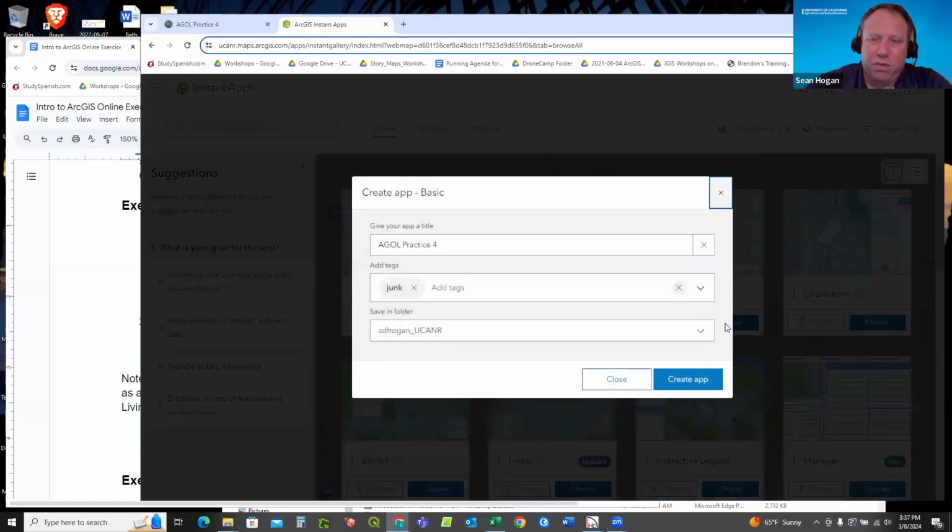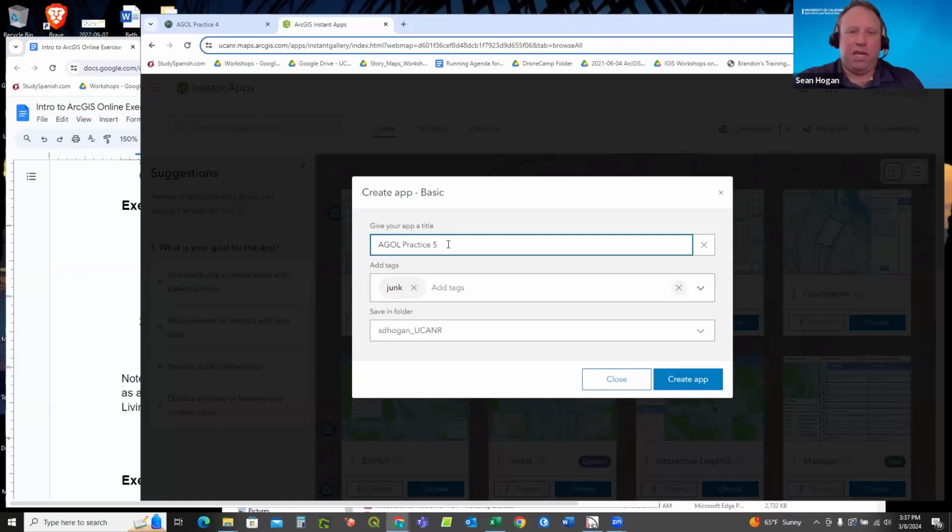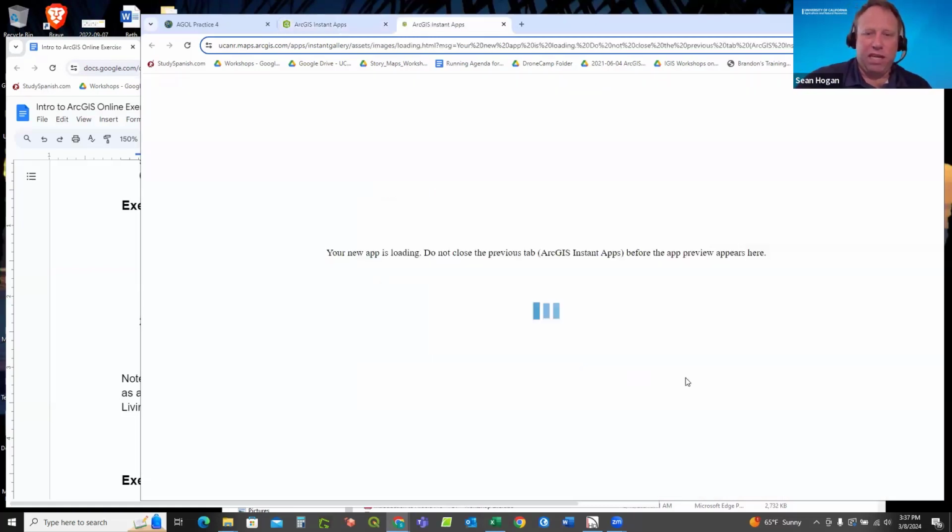Because I just want to do a quick and easy map. In this case, I'm going to make this number 5 because I did 4 earlier, but you can name your map whatever you want. Again, make it something that the viewer of the map might see on the top as a header, but just give it an intuitive name. I'm going to leave my tag what it is, and then I'm going to create app.